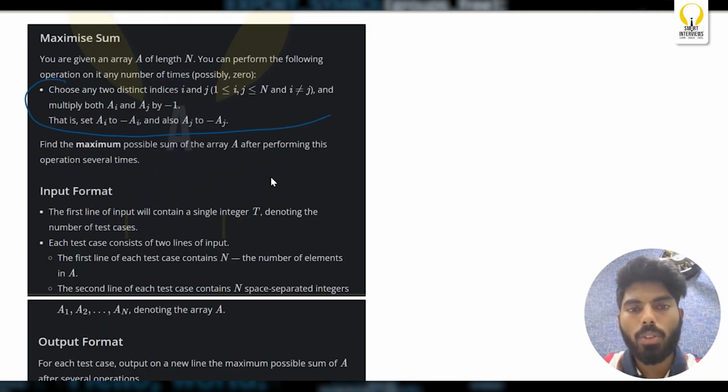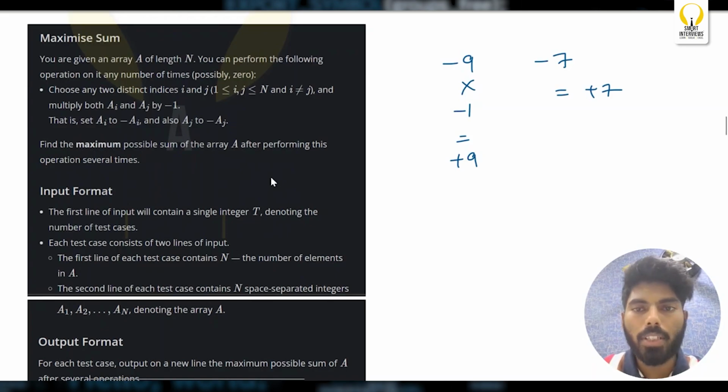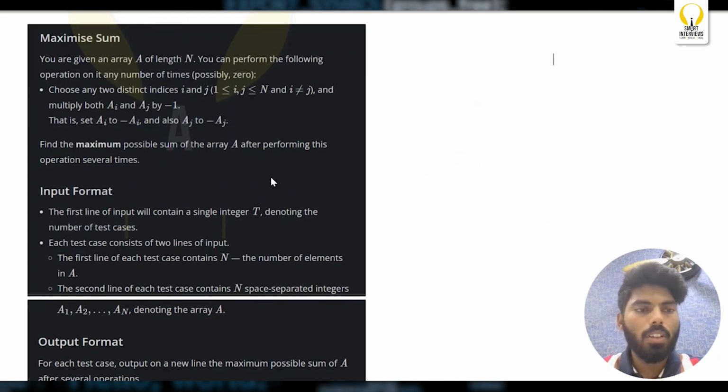The operation is you can choose any two indices from the given array and you can multiply those two values with -1. Let's say this is -9 and this is -7. If you multiply this with -1, what will happen? It will become +9 and this will become +7, right? Basic maths. So the question is, find the maximum possible sum of the given array after performing all these operations.